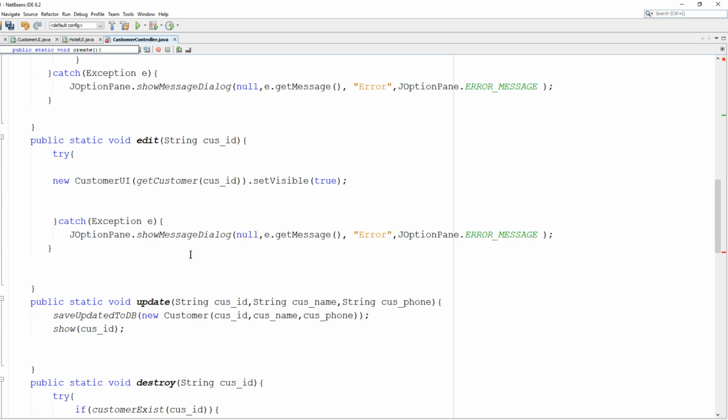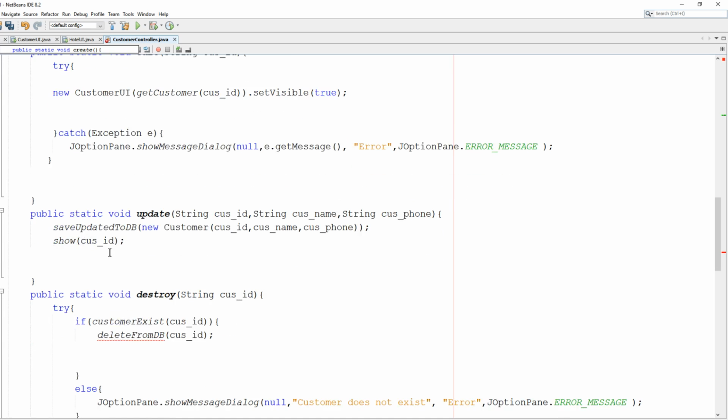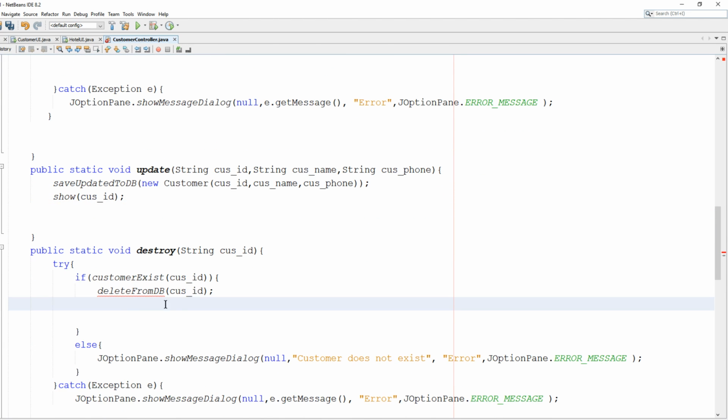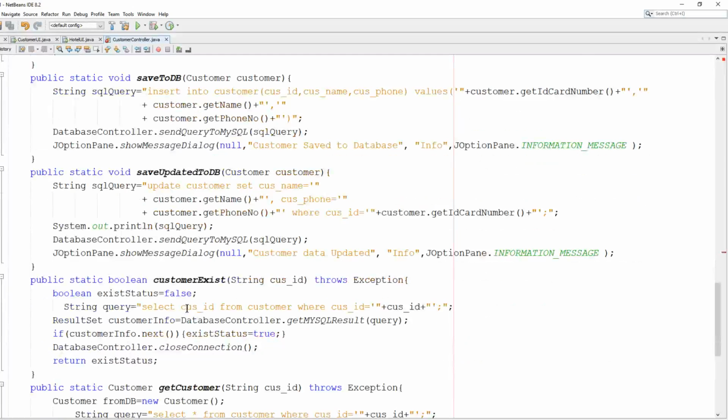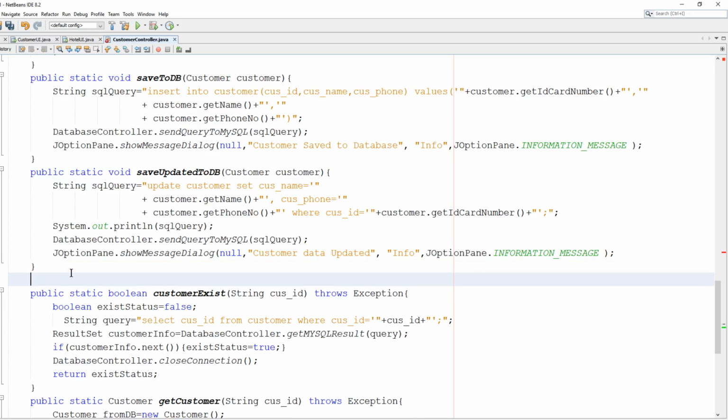So after we delete the customer, we just show a brand new UI that has nothing in it. Delete from DB, what happens there? So here you have a function, so we'll just create public static void. So why is it static? Because this class we are using directly without any object. We say database controller or customer controller dot, like that, without any item.